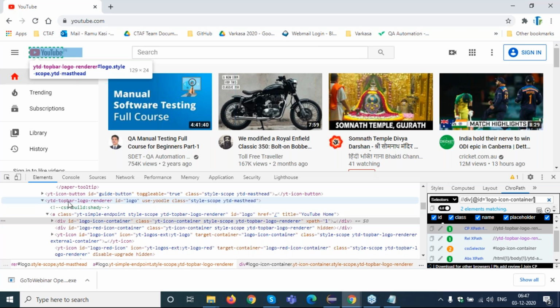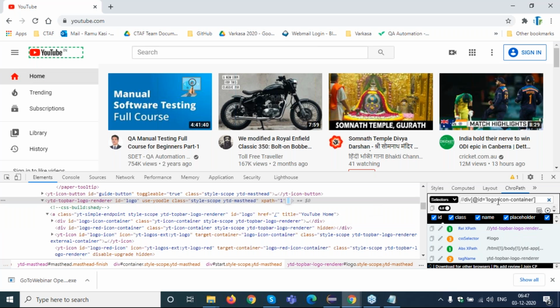Excuse me, Ramu, this is Jyoti. Hi, Jyoti. Are you selecting relative XPath or absolute XPath in the ChroPath? Where are you selecting that?